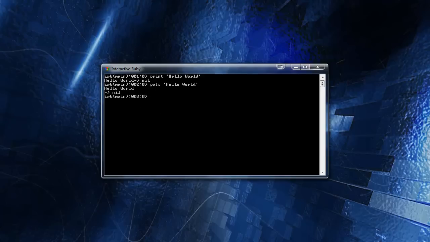Now you can see the only difference between print and puts is that puts automatically inserts a new line at the end of the printed text. Okay, so that's why you'll see this is on a separate line than the hello world. The print has it on the same line. So puts is more convenient, but you need to use print if you're going to have different statements that need to print on the same line. And you can see this 001, 002, this is our line number, is increasing as we go along.